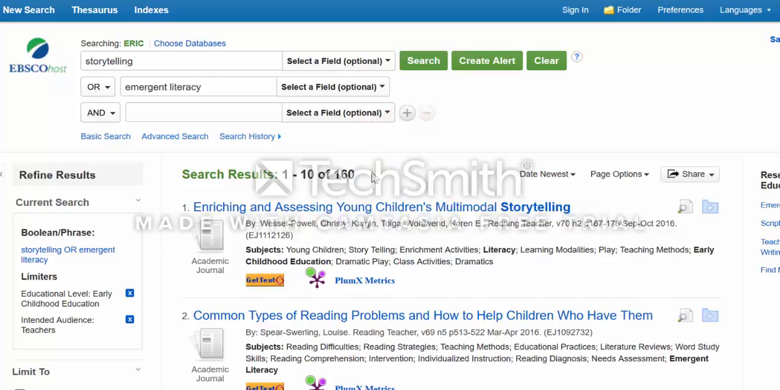I'm so excited to learn this. What I've learned is that the AND Boolean operator limits because it is looking for anything that has storytelling in it plus emergent literacy. Anything that comes forward must have those two elements in it. Whereas the Boolean operator OR broadens the search because it is looking for anything that has emergent literacy in it, plus anything that has storytelling in it, and bringing both of those results forward, giving us 160.